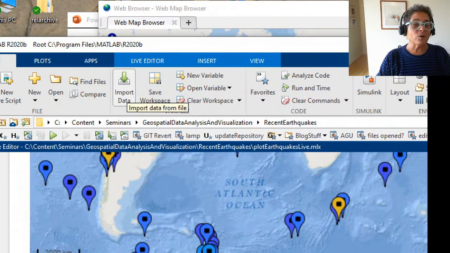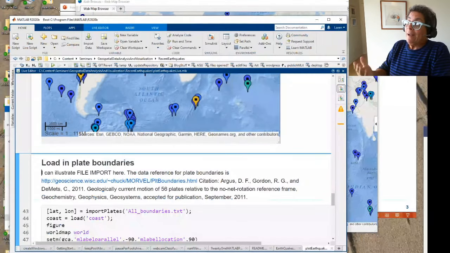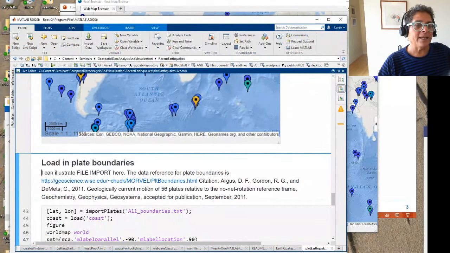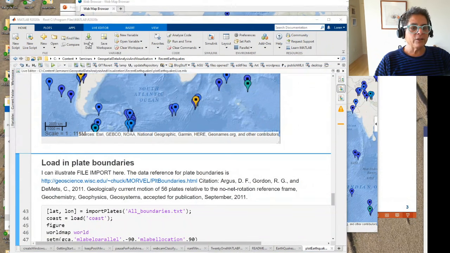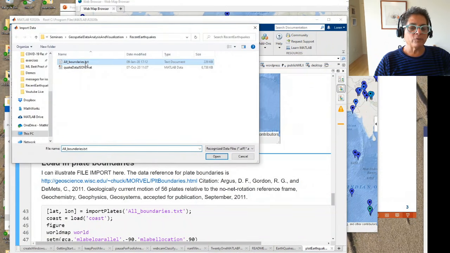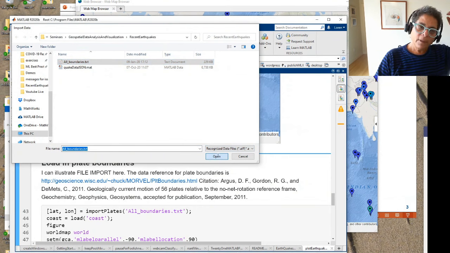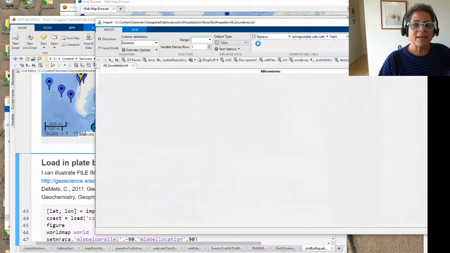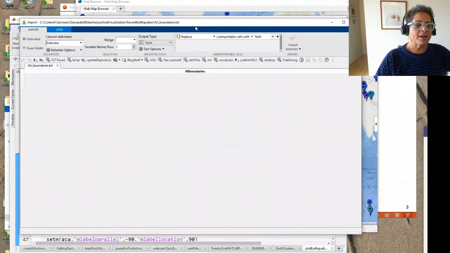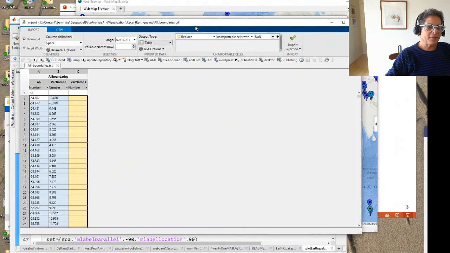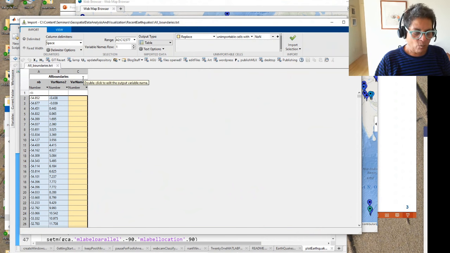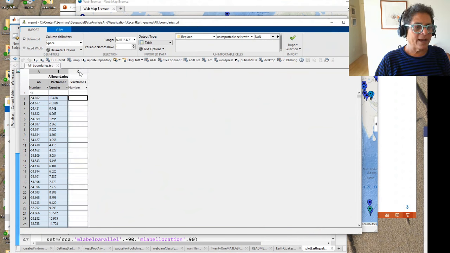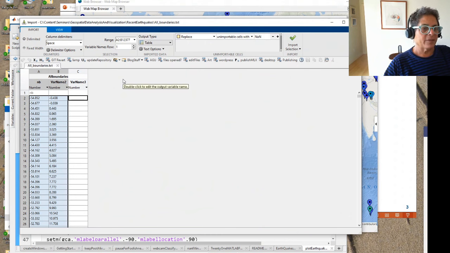So if I don't know how to read in this file or any other kind of file, it's an opportunity for MATLAB to perhaps help me. And so let me show you how I could do this. I'm going to take that all boundaries text file, and MATLAB is going to do the best it can to try to understand the data. And it thinks there's 3 columns because of something else that's in there. But I don't want the 3rd column, so I'm going to unselect the 3rd column.